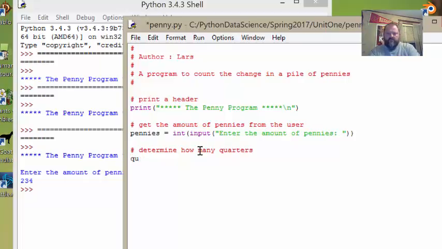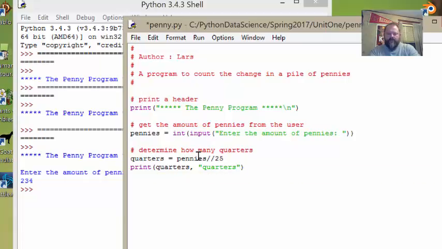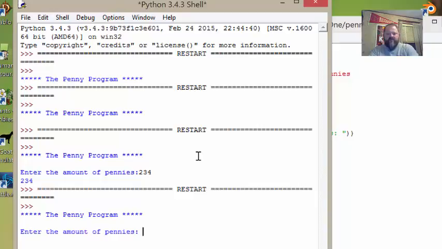Well, let's get a variable that says quarters, and let's take our pennies, and how do we determine how many quarters are in there? I'm going to do integer division because I don't want any decimal points, and I'm just going to divide by 25. And then I'm going to print quarters, comma, quarters. Okay, and let's see what we get. Enter the amount of pennies. I'll say 234. That says 9 quarters. Not too shabby.